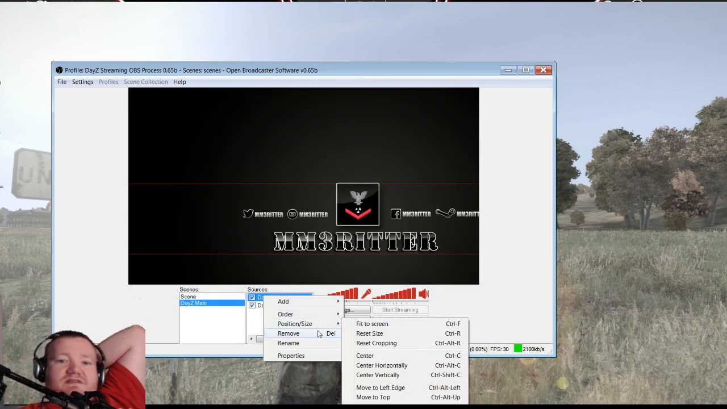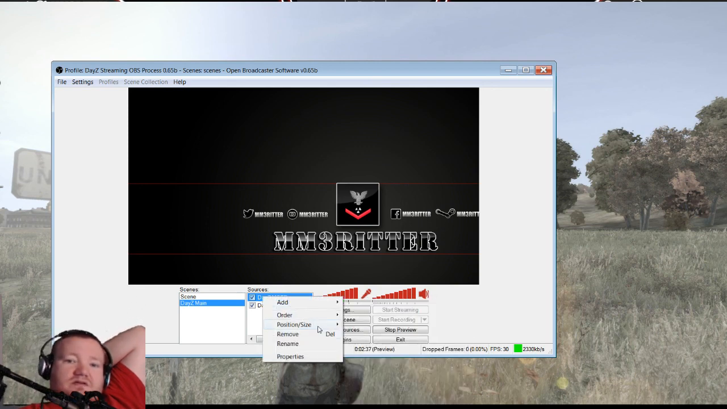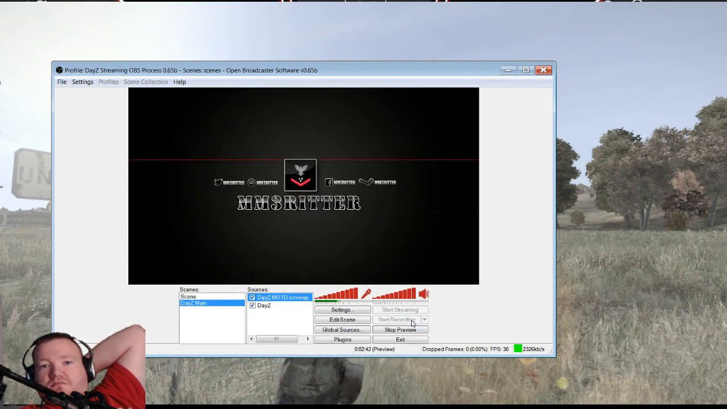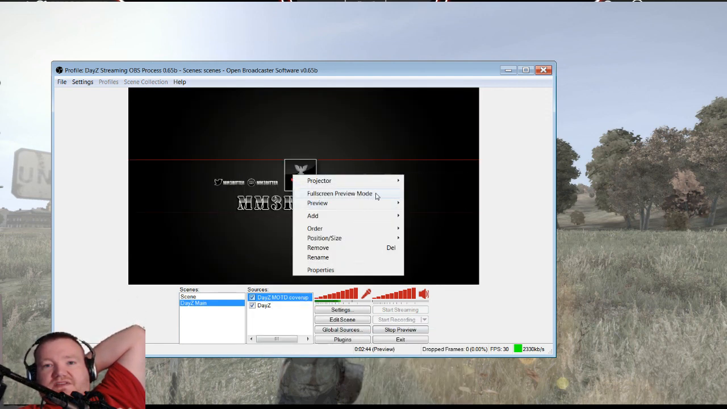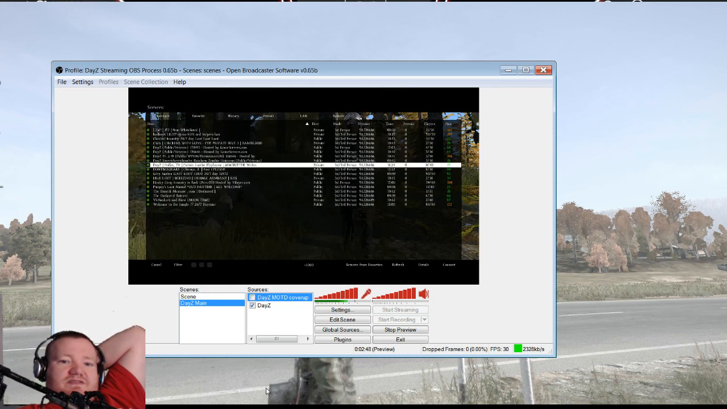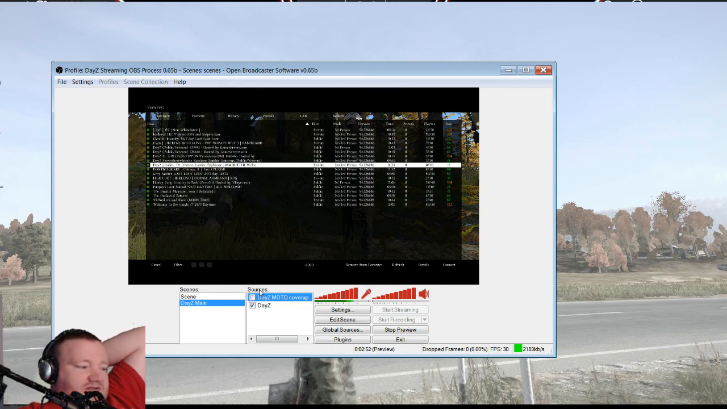Let me try reset cropping. Yeah, it's being all derpy now. So this image is way too big. There we go. So you can fit it to the screen, and that could be just your switching servers overlay. And then you just click on there, and then you can hotkey it later, all that fun stuff. But anyway, there's a lot of stuff you can do.